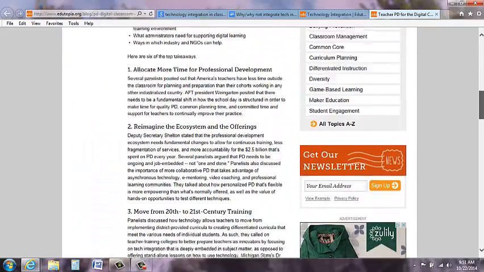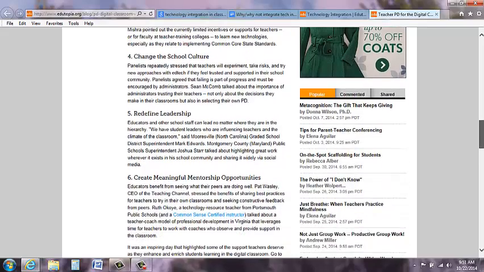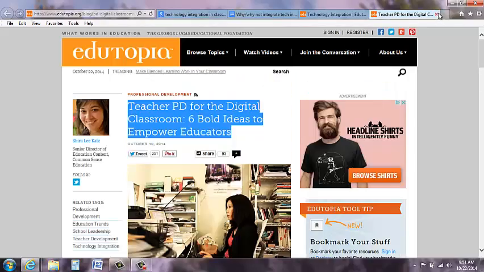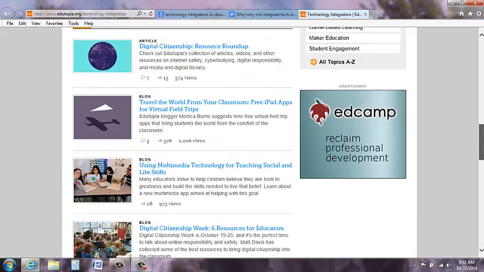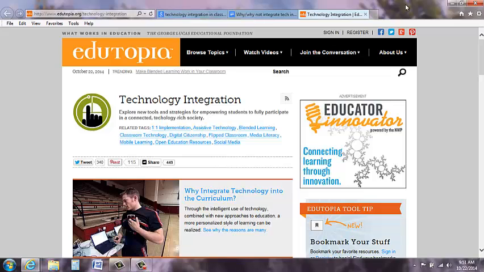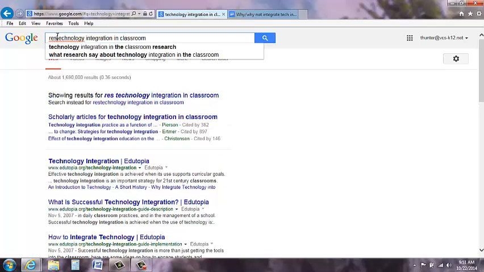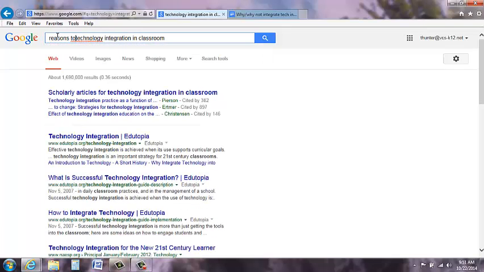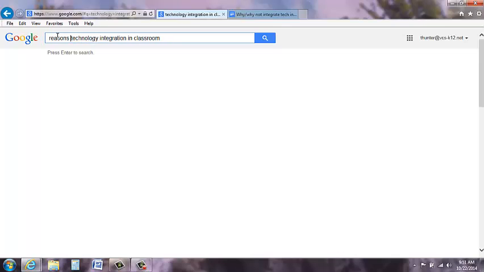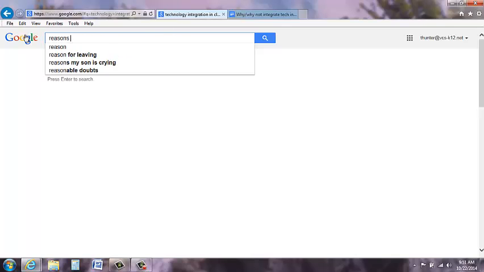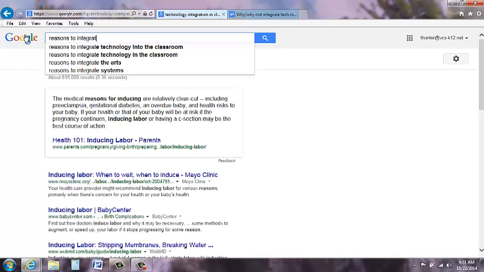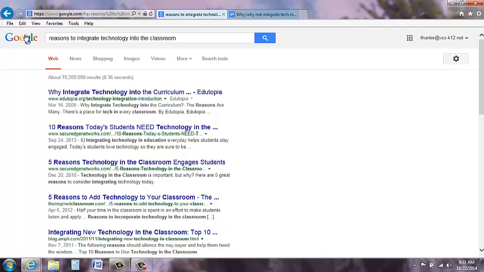Okay, I don't really think there's much more on this article that's going to tell me why. And I think actually now that I've seen some of the information that I'm getting, that I might need to switch my original search. So we're going to go back to Google and we're going to add in reasons why technology, reasons why, nope, still not liking that. Reasons to integrate technology into the classroom, and see what we have here.